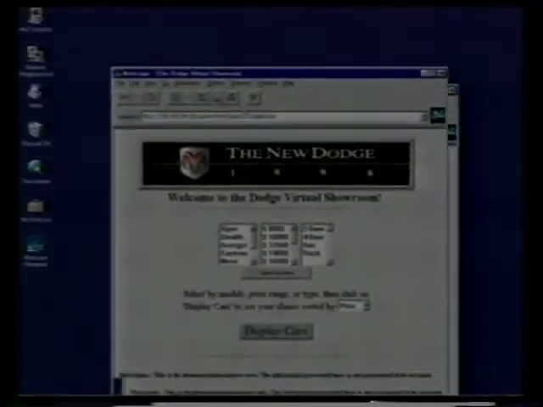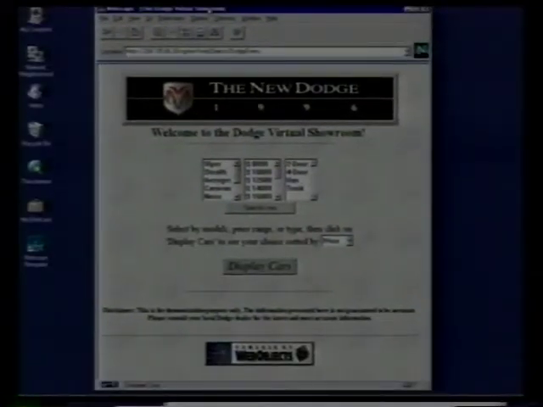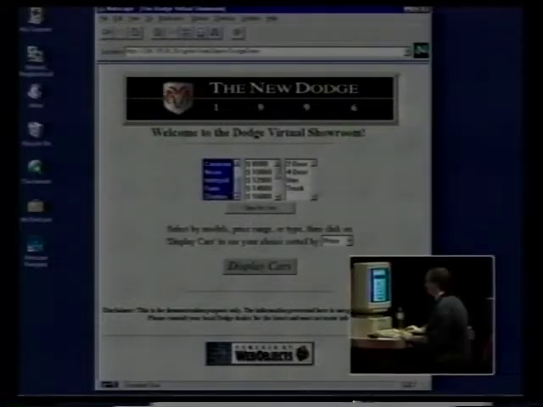I'm, by the way, using Windows 95 here, and this is a Netscape browser running on Windows 95. And what I've done is I've gone to the Dodge Virtual Showroom example site that we have up on a server somewhere. This shows me all the cars that Dodge makes. So I'm going to select all of them for now. And here's all the price points from $8,000 to $90,000.